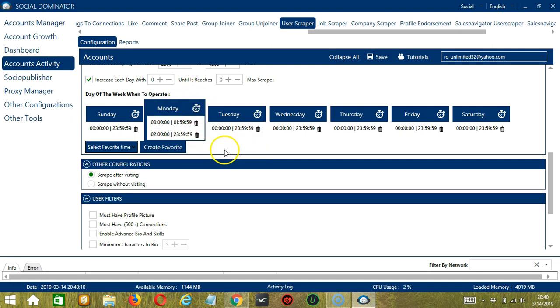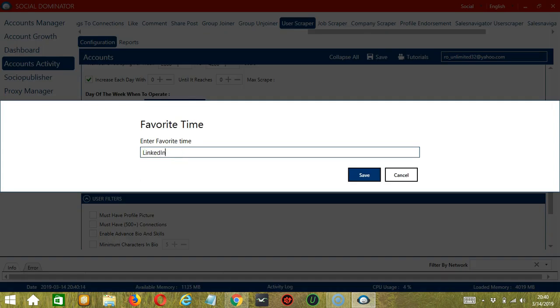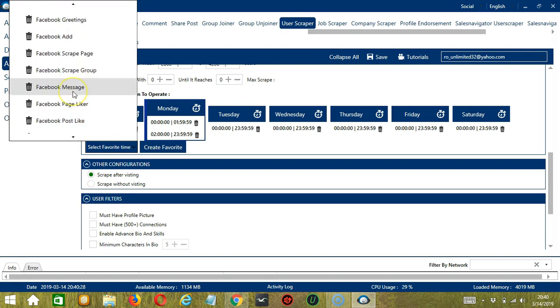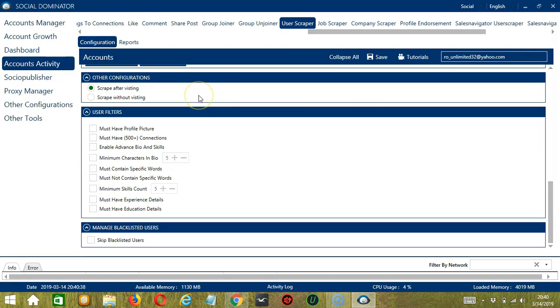You may save these time settings by clicking create favorite. Let's call it LinkedIn User Scraper. Click save. We can then open it by clicking select favorite time and choosing LinkedIn User Scraper. The next tool is other configurations. With this one, you have the option to either scrape after visiting or scrape without visiting. Let's choose the second one.